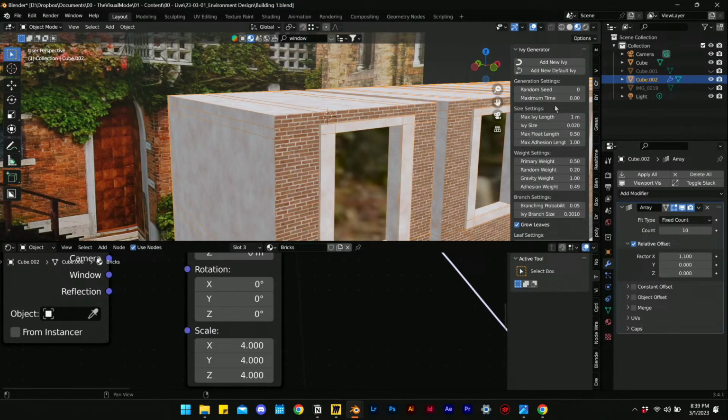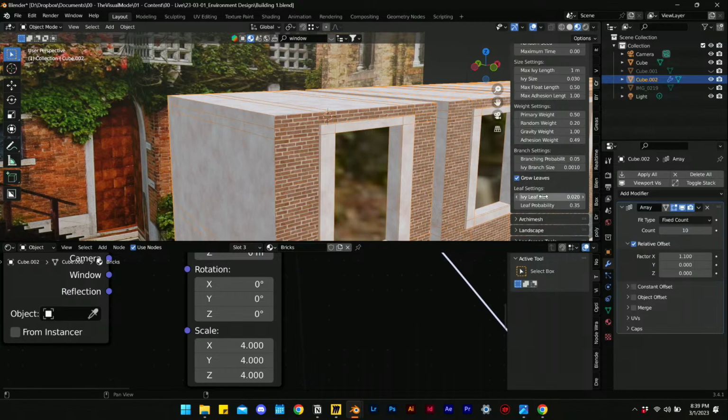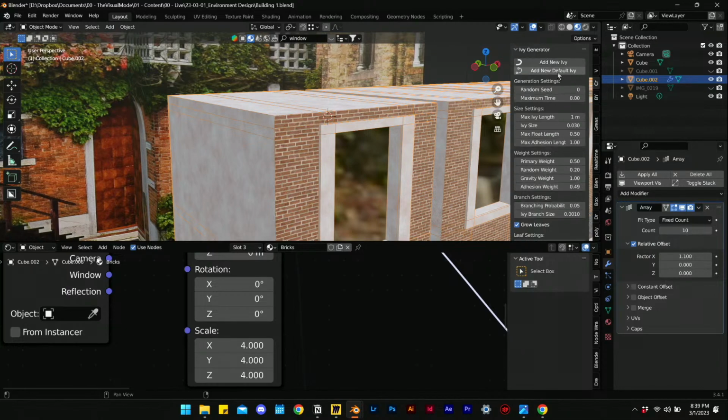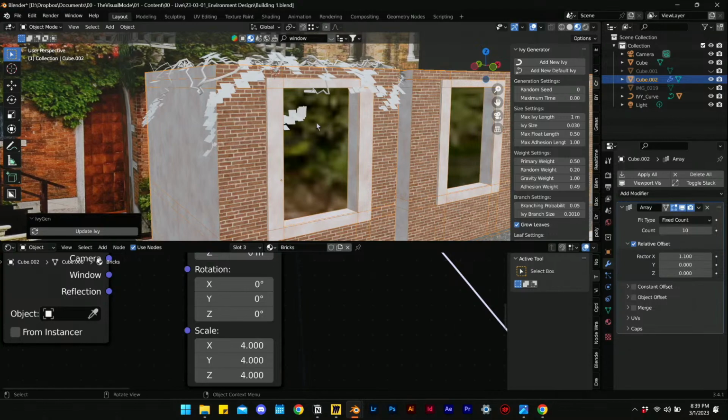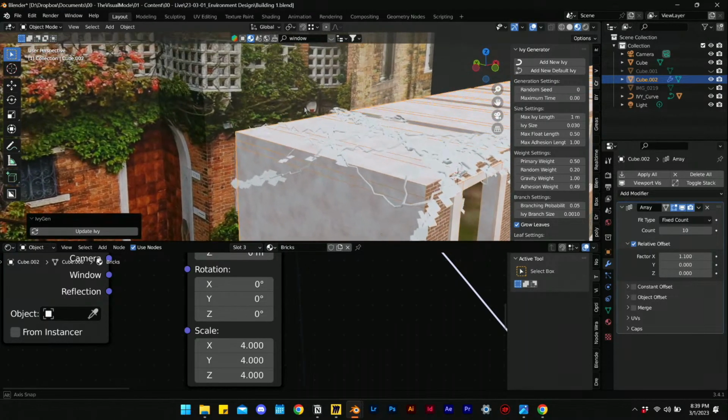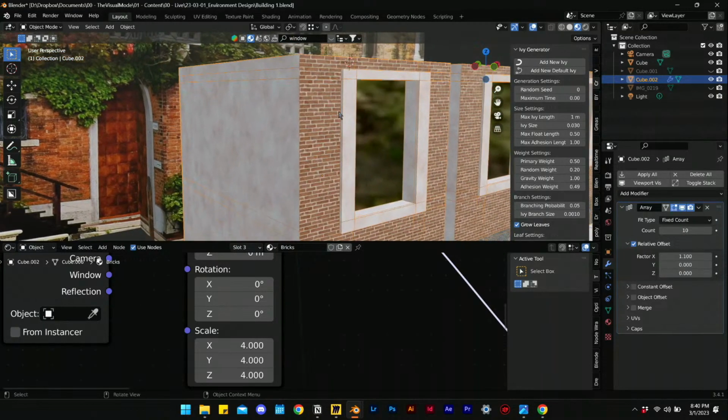Undo that, tweak it a little bit more. So ivy size, we can tone the leaf size a little bit down. So here we have 0.02, we'll do 0.01, just see that at half size. You want to preview it every time you change it. You don't want to make too many changes and then have it look completely wrong and not really know why.